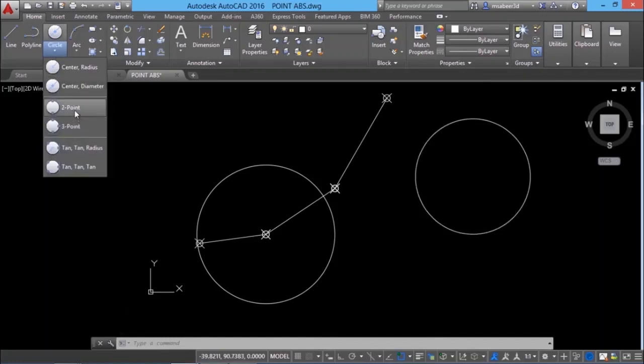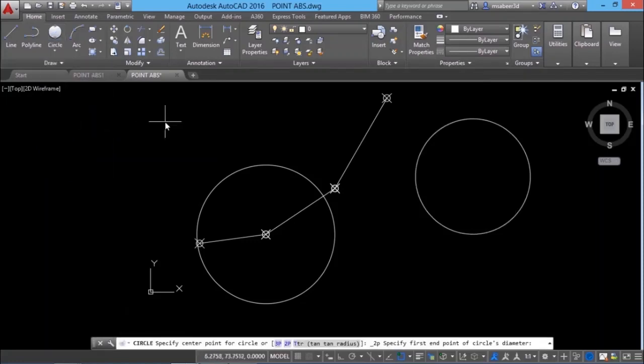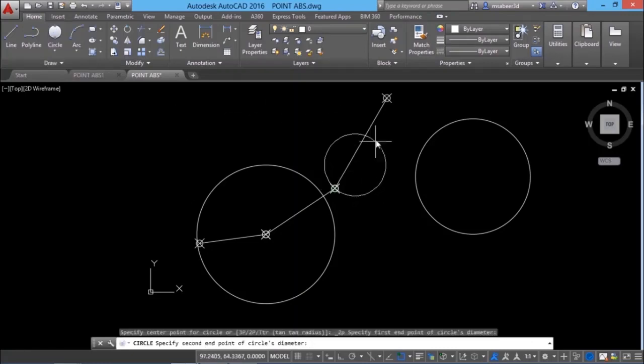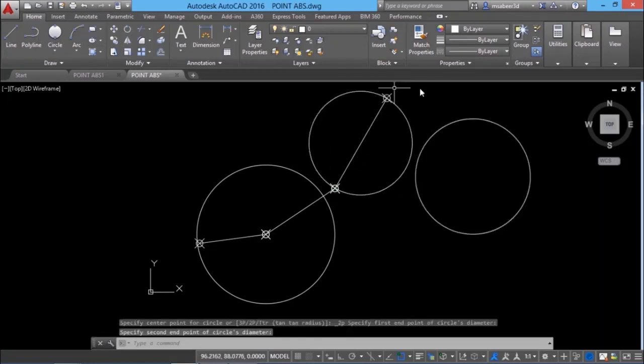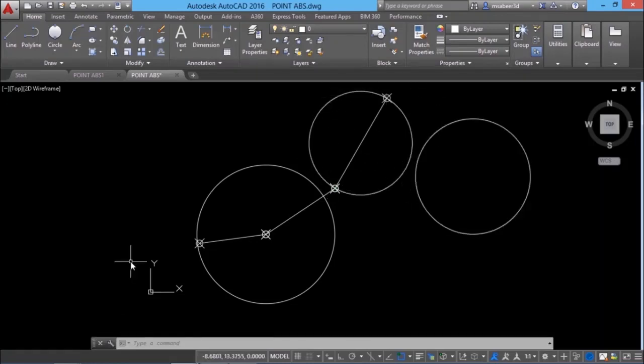Next, we will see 2 point. This option is used to construct a circle passing through any 2 points defined by the user. Suppose I want to construct a circle passing through this node as well as through this node. So I've got such a circle connecting these 2 nodes. You can also give precise values to draw such a circle.